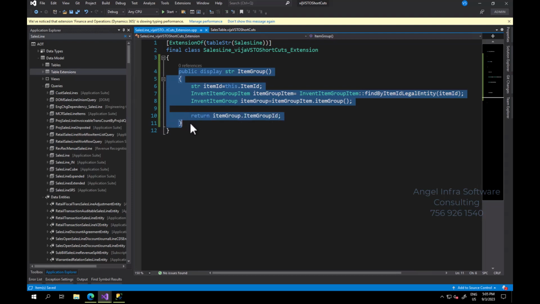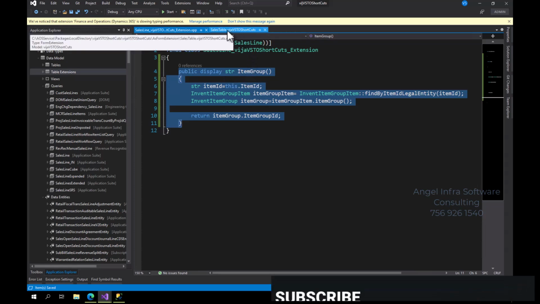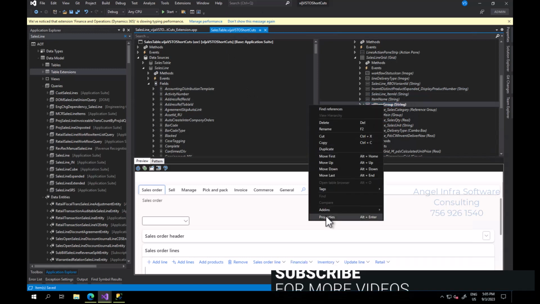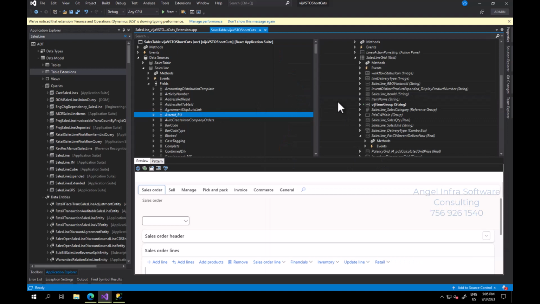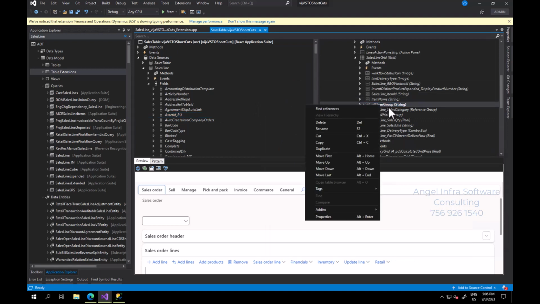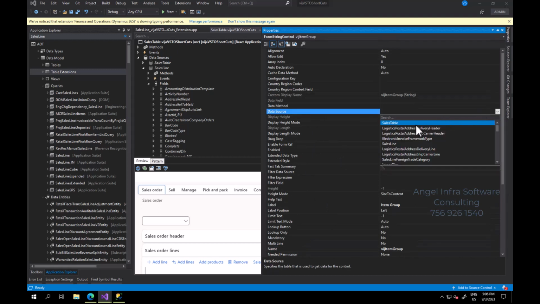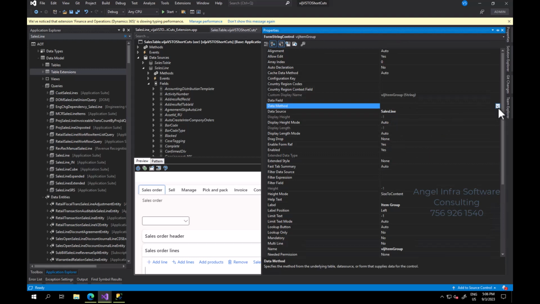We just wrote the display method, but we have to make a call to this display method in this data method. This is the new string control we have added. We have to make a call to this. Just select the data source as sales line, and this sales line has our new method.